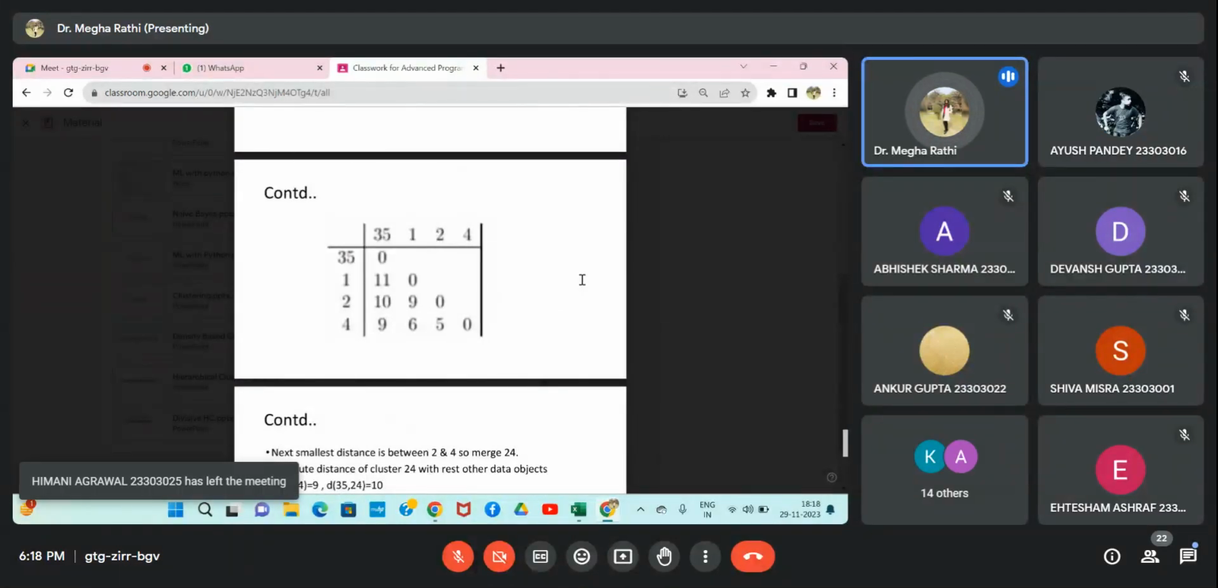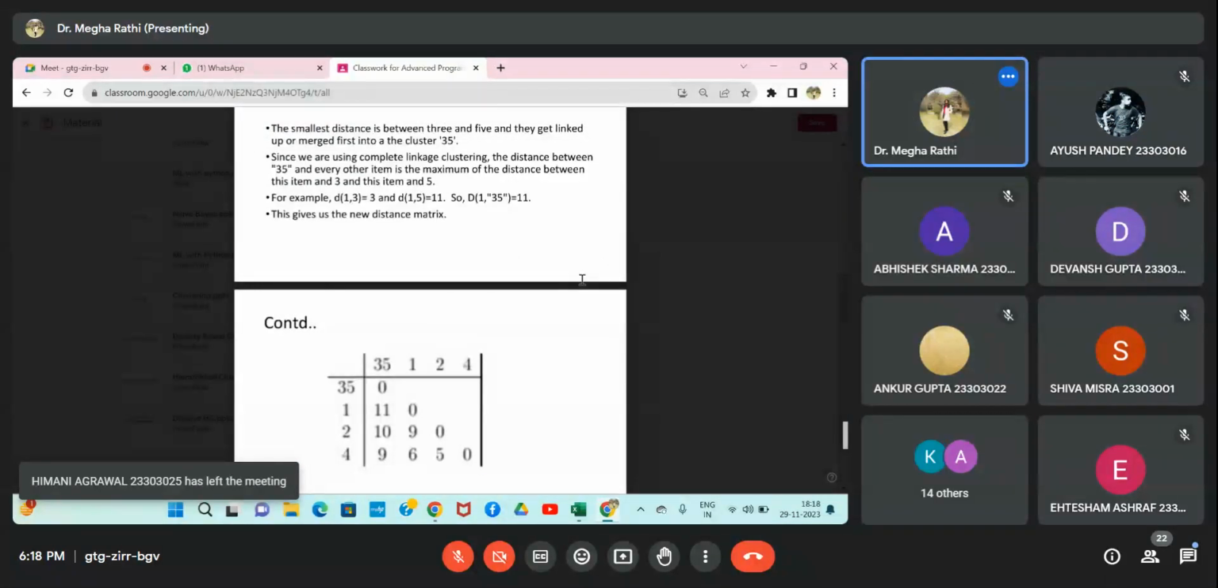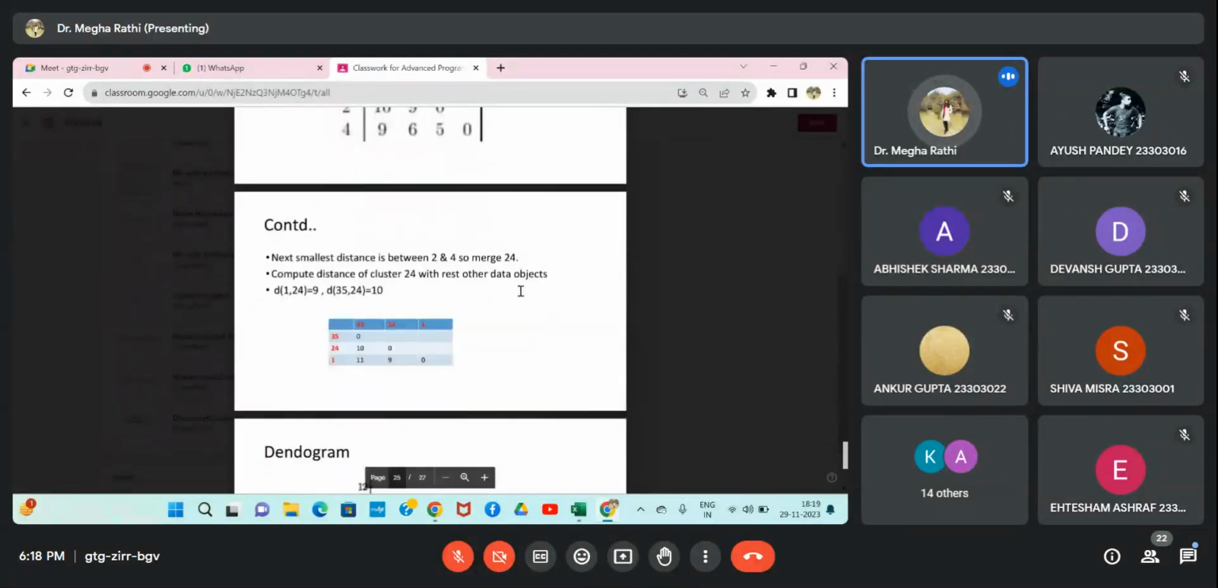At this step, which elements are we going to merge? At this initial step, we are merging the elements 3, 5. At the next step, which two elements are we going to merge after 3, 5? The one with the minimum value. And what minimum value will we get in this distance matrix? That is 5. So 2 and 4 are combined. Right? So 2 and 4 are merged.